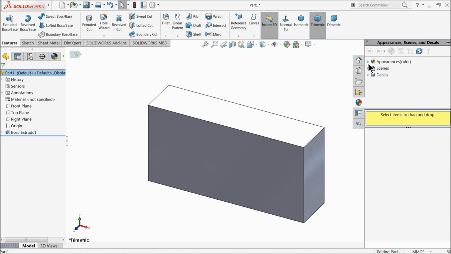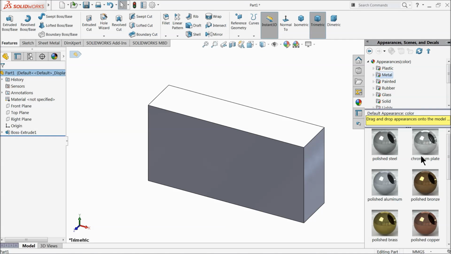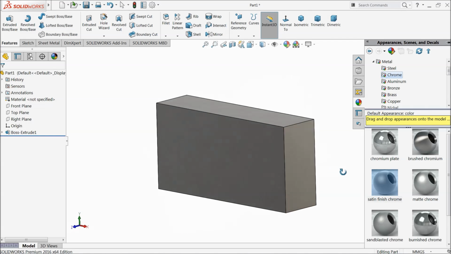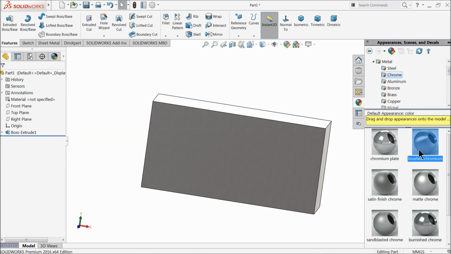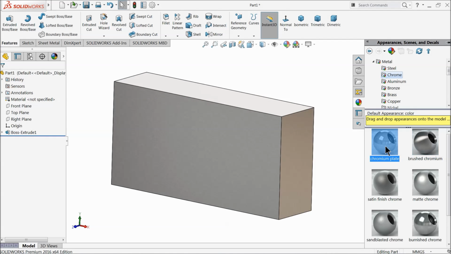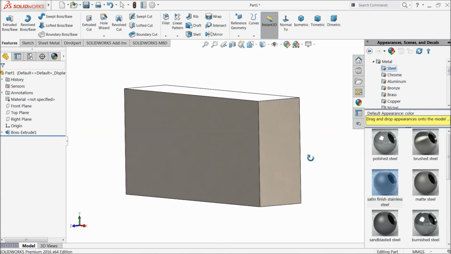Go to appearance, steel and chrome. We will choose satin finish. Burnish is not better. So satin finish stainless steel.